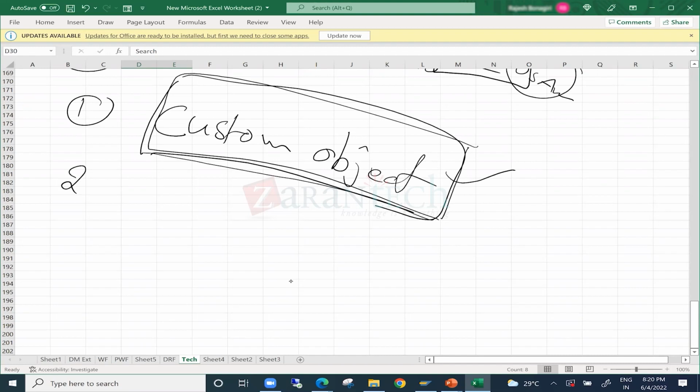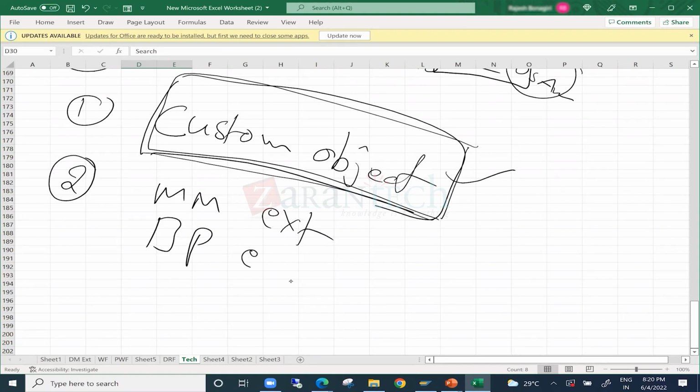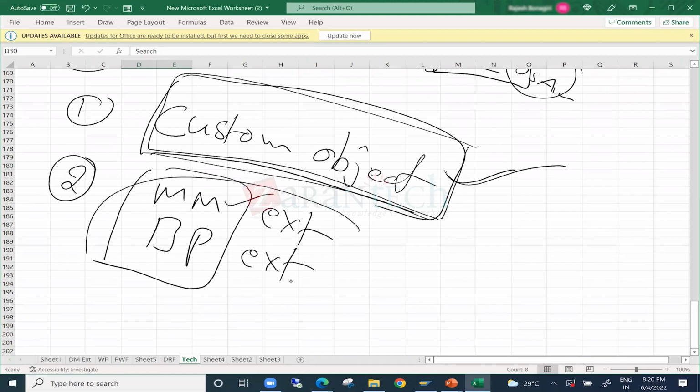After this, the next one is MM extension or BP extensions, because these are already existing out-of-the-box objects. So what are the things that we can do at max? I can add some additional attributes, or I can enhance this one. With this one, we will be covering how we can create custom objects from scratch, plus how we can configure or customize the existing objects.